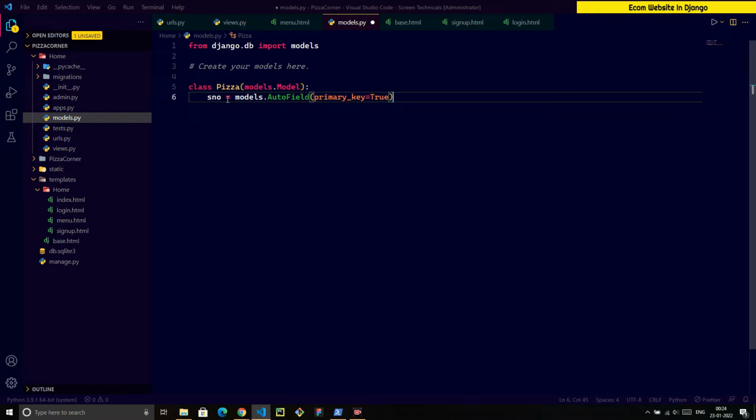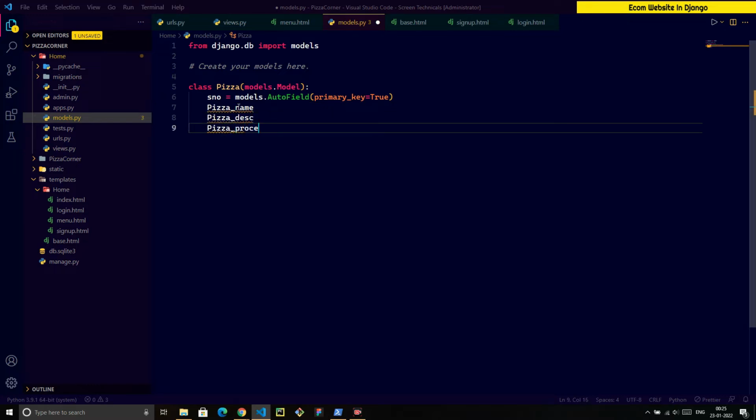Now we use the primary key to make it unique, right? So it will be autofilled, right? It will be automatically generated, and the primary key will be True, so that it will just give a unique value, right? Now you can say it is the unique identity of this pizza. Okay, now I want to give the pizza underscore name, and then I want pizza underscore description, then I want the pizza price. So I'm going to write here pizza price, just like this.